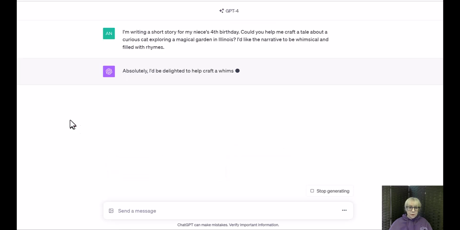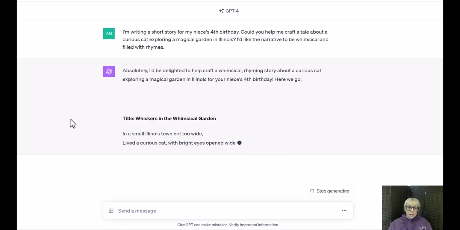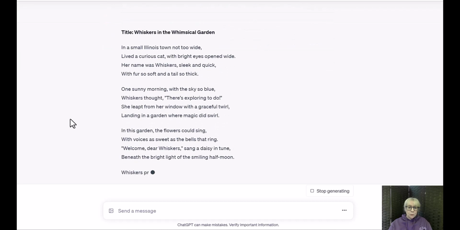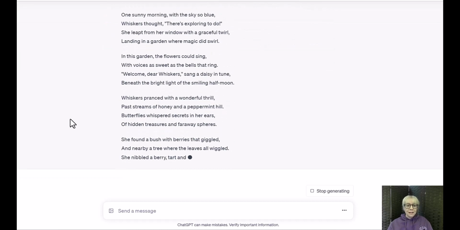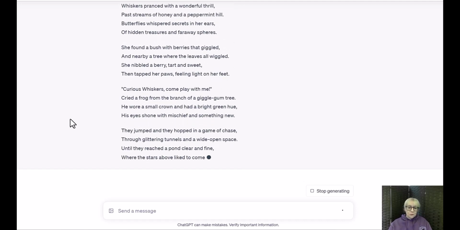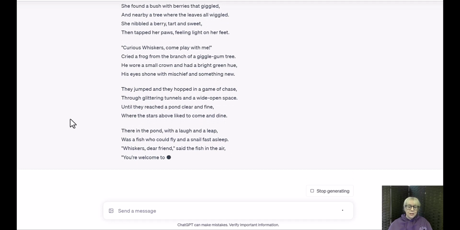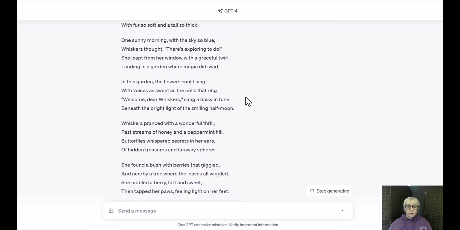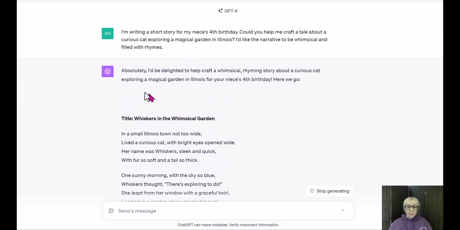This is my prompt. And ChatGPT goes right to work and writes us the story about Whiskers in the whimsical garden in Illinois. And it looks like rhyming to me. So overall, I think I'm getting the kind of response that I needed. And we could have asked for a different style. We could have asked for it to be shorter or longer. We didn't specify a length, right?